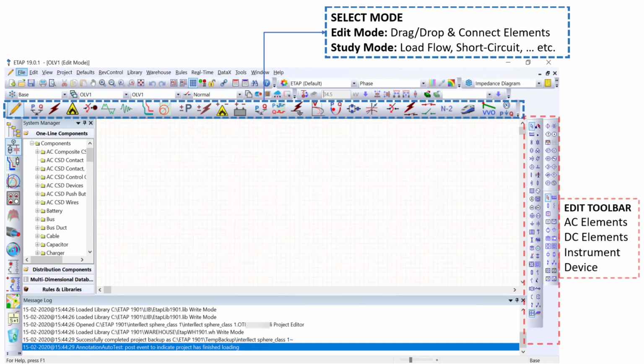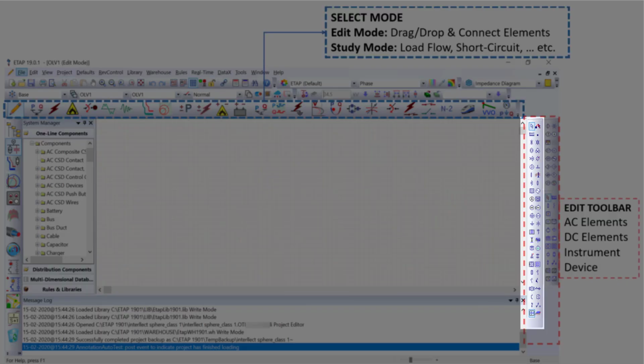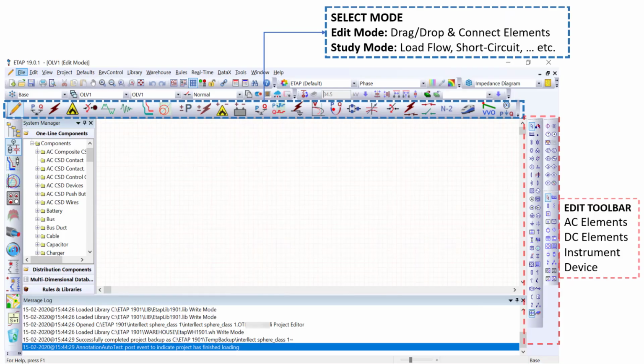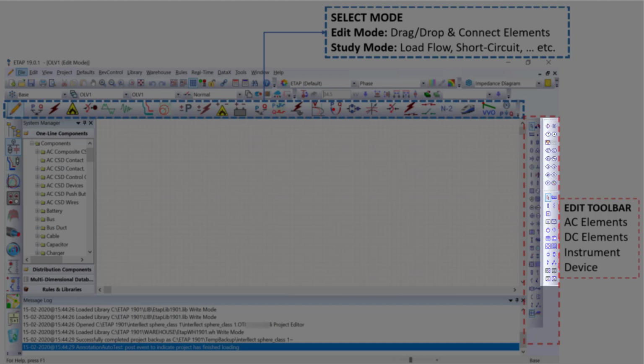The second part is the edit toolbar, which, if you see, consists of AC elements on the left side of the bar. And this has the bus, nodes, cable duct, different types of transformers like a 2-winding, 3-winding transformer, delta, tertiary, and zigzag winding transformers, and other elements. And then on the right side, the top of the bar has the DC instruments, and the bottom bar has the DC elements. So the DC bus, transformer, UPS, battery, and other instruments and elements are present here.